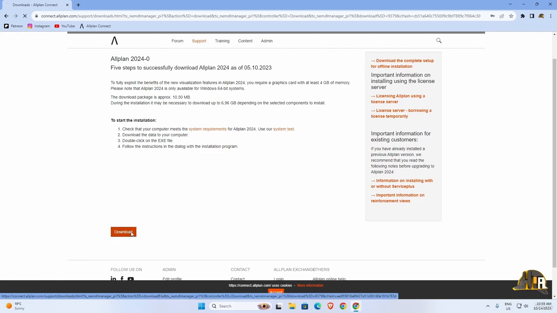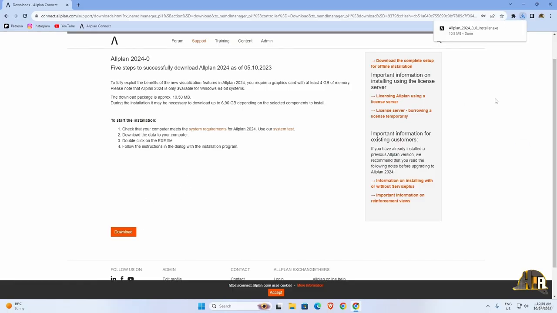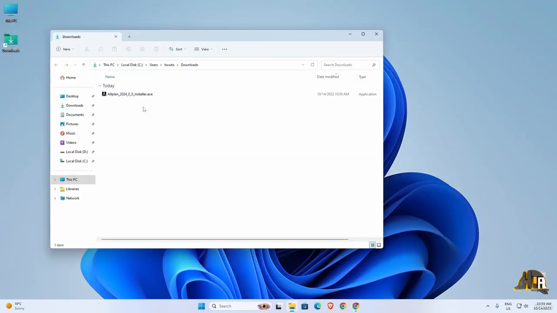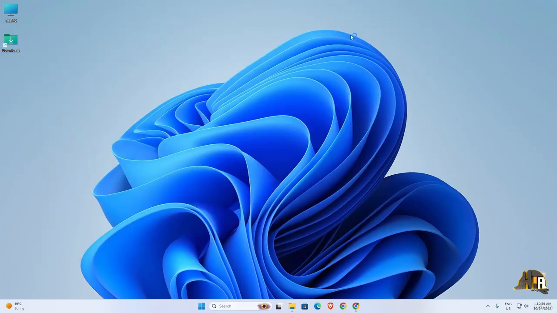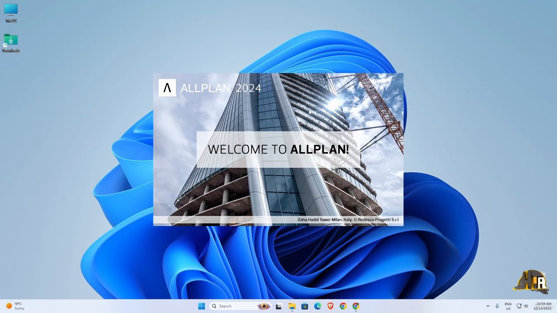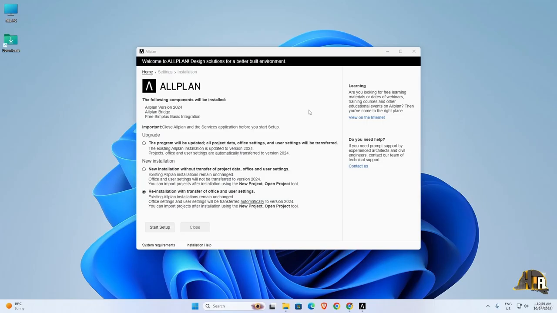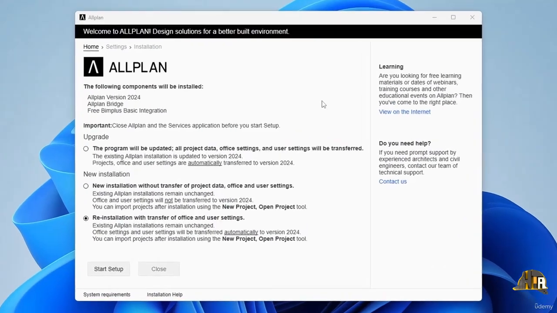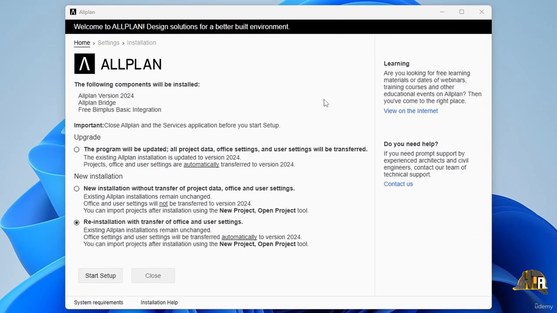Click on Download again, wait for the download to complete, and locate the installation file on your computer. Double-click to start the installation. A new window may or may not appear depending on whether you have a previous version of Allplan installed. Currently, I have Allplan 2023 installed, so I am presented with 3 options.